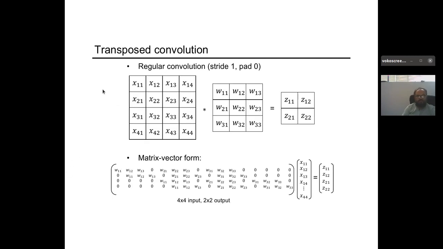Transposed convolution. Okay, so regular convolution is that if we have an input, let's say a 4 by 4, there are 4 pixels at the width and 4 pixels at the height. There are 4 columns and 4 rows, and if it's convolved with the 3 by 3 filter, we get a 2 by 2 output. So you can think of it as a feature map for this corresponding input.